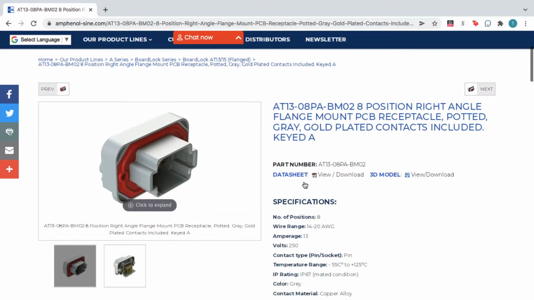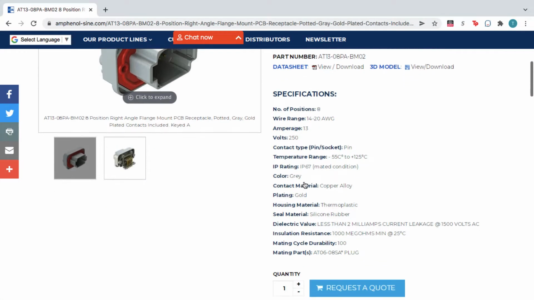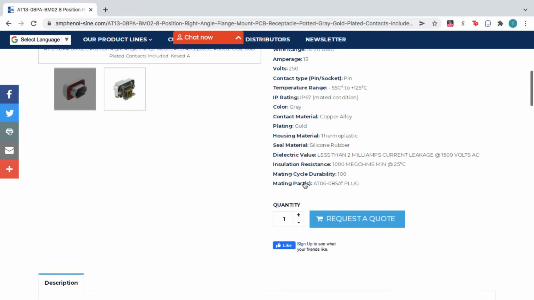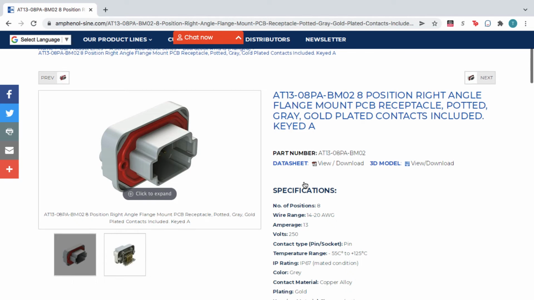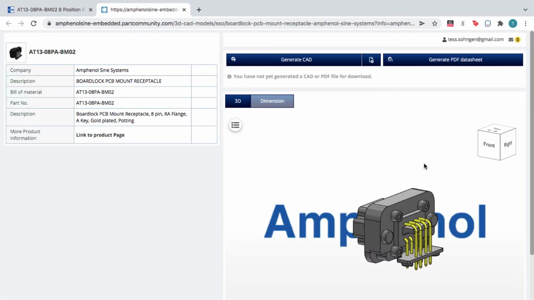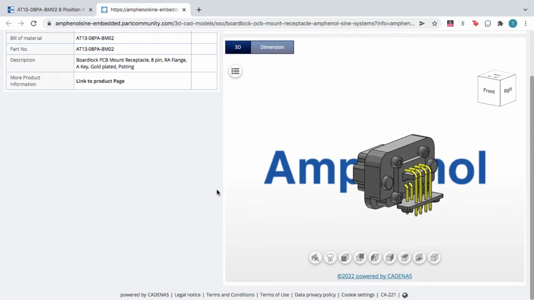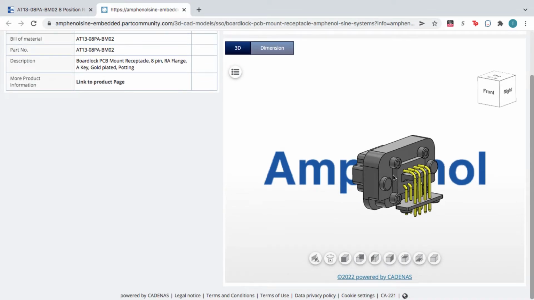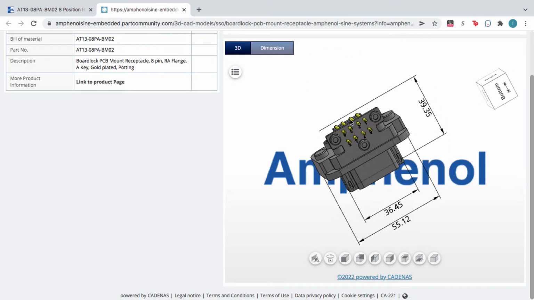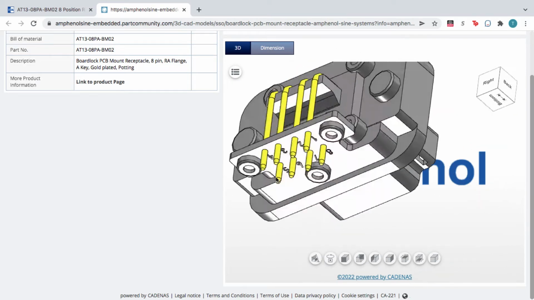On the product page, you can view all the product specs, add and request a quote. To download a 3D model, click View/Download at the top of the page. In this window, you see an interactive 3D preview of the product, which you can rotate and zoom within the 3D viewer to see the critical dimensions and up-close details.